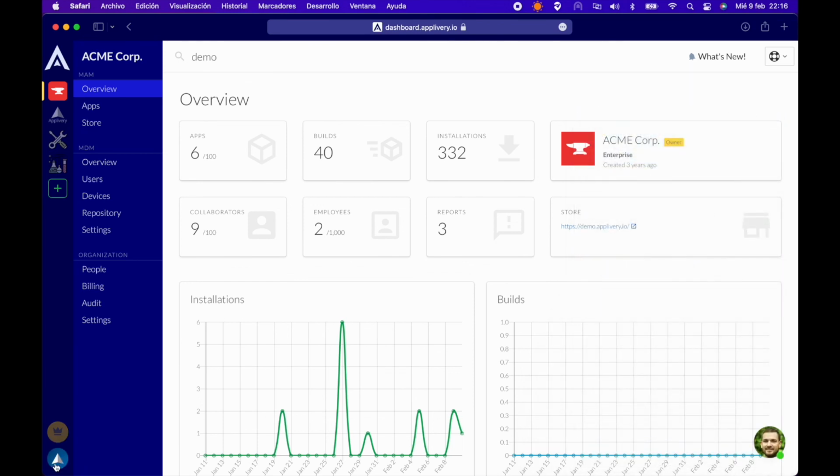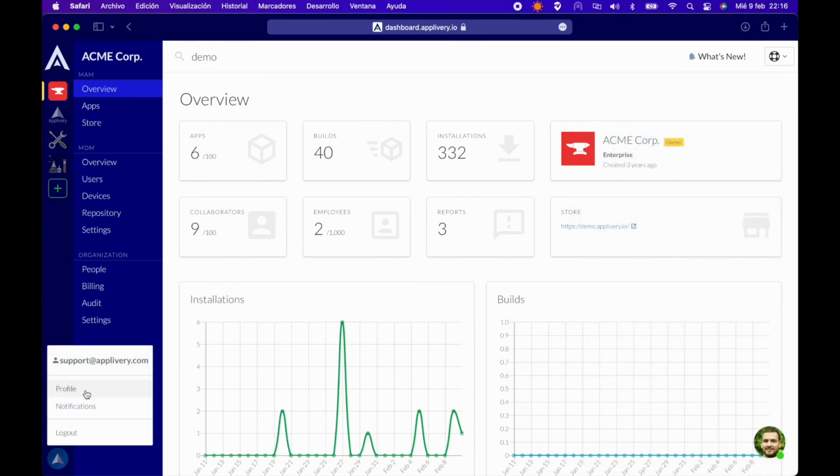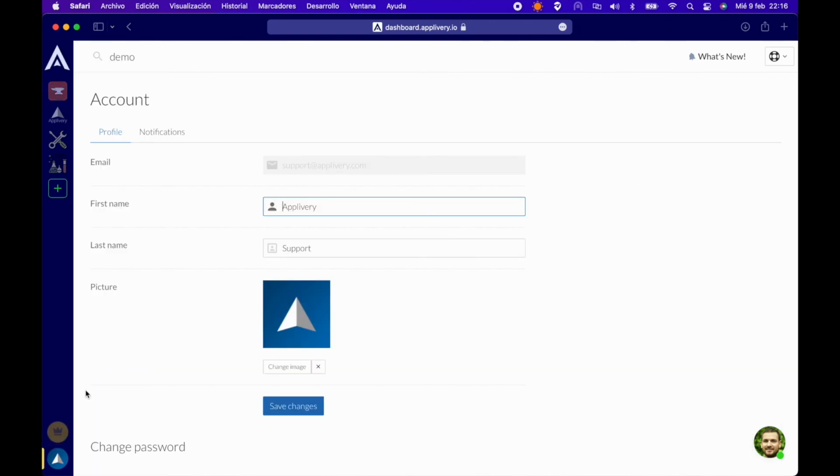And to finish our journey, let's take a look at the Profile section. There you will see your personal preferences, such as your name, avatar, or the possibility to change your password, but also your notification settings.